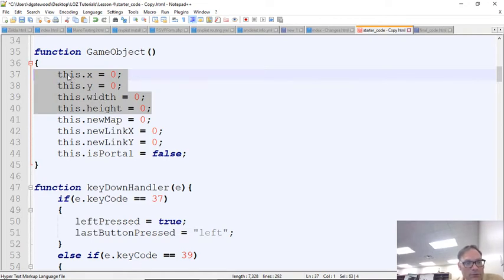And so this is going to help us decide if we are colliding with a game object. And once we're colliding with a game object, then we're going to check its Boolean values to see if it's a portal or an enemy or whatever, okay?